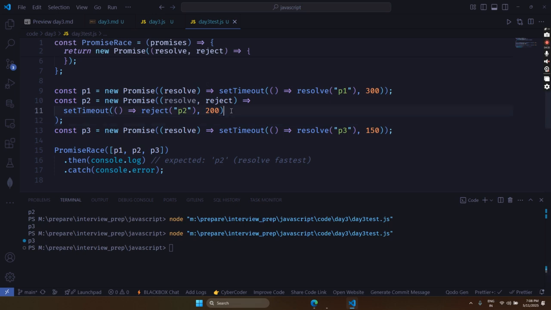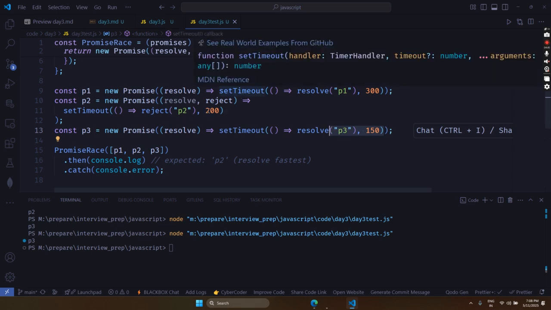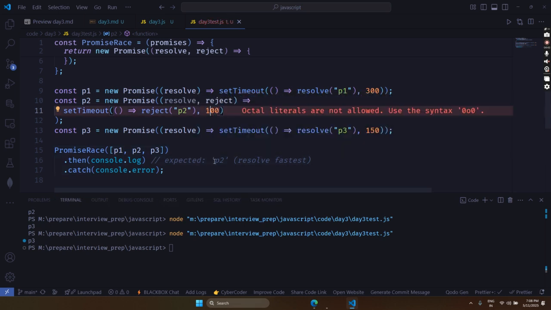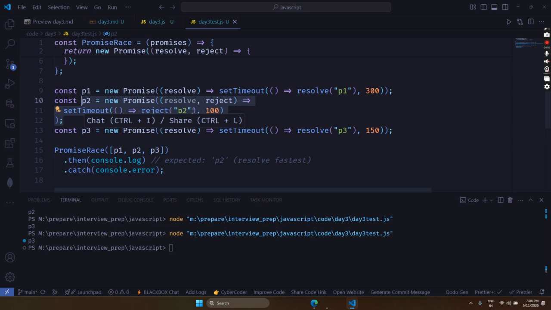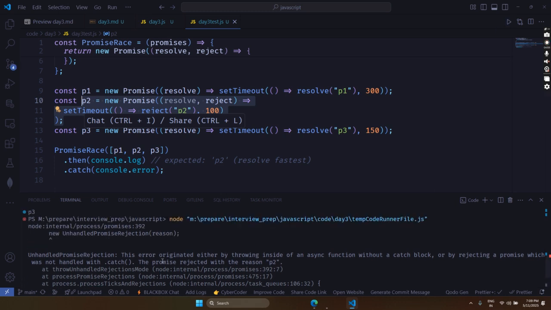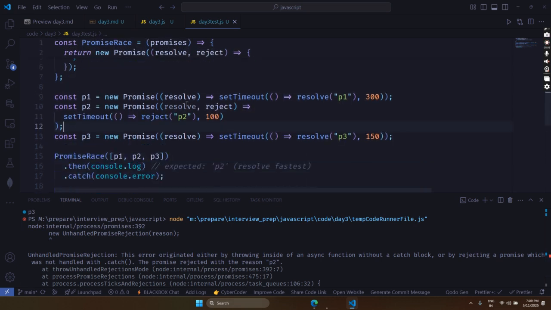In this case we have this rejection case, but we are still getting P3 because P3 is fast enough compared to these two. Suppose I make this 100 milliseconds and now I run it. What we can expect is that P2, the rejection, comes first because it is faster compared to the others. Here you can see we got an error because this is executed first and it is rejected. In this way Promise.race works.